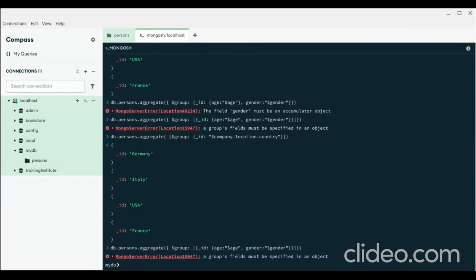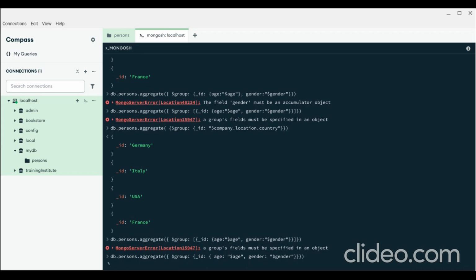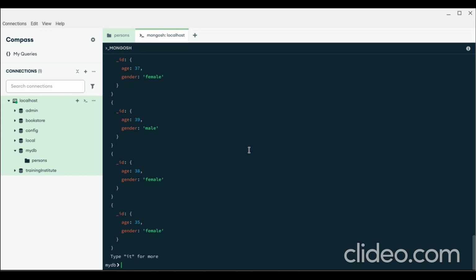It will be db.persons.aggregate, and then again we're going to have group here. Inside group we will have ID, and then we're going to have age and dollar age. Then we have gender, and now it's going to work fine. Yes, so we got all the combinations of distinct ages and distinct genders.